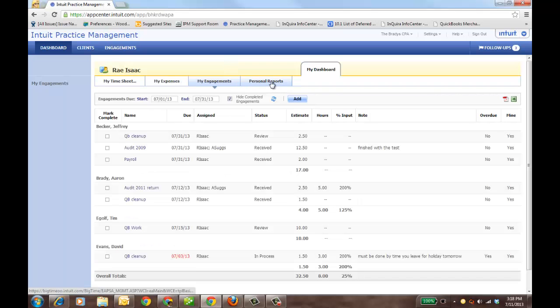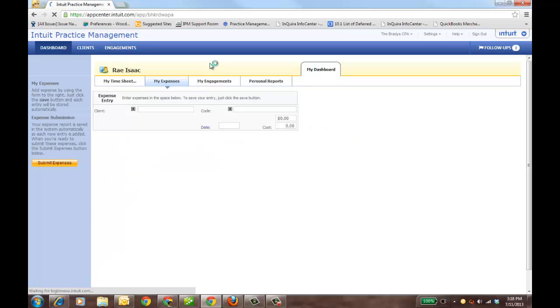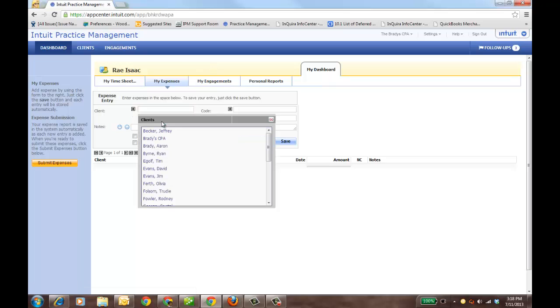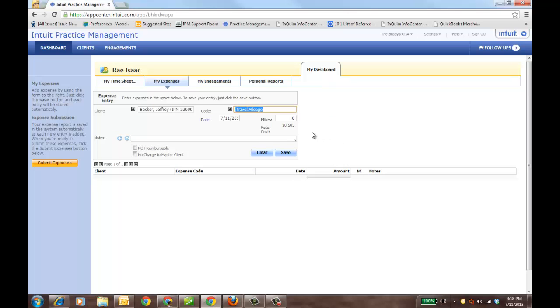And then a couple other things to show quickly: personal reports. Any reports that you've been given access to see, you can just click on from here. And then your expenses. Should you happen to track any expenses for travel to a client, it's very simple. You go to the My Expenses tab from your dashboard, choose the particular client, choose whatever the code would be, mileage, meals and entertainment, postage, what have you, and you just fill it out.